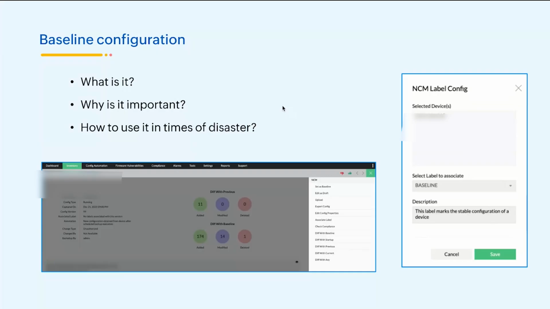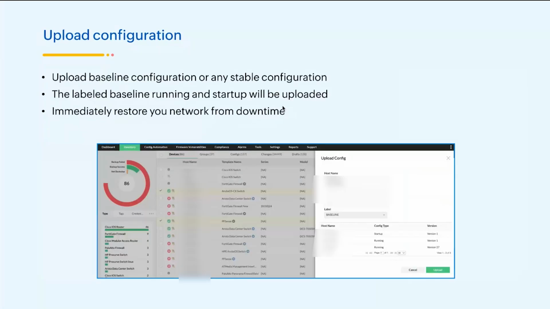When you're uploading the configuration, the version you labeled as a baseline will appear for both the startup and running configurations, depending on what you mark. You can simply click on upload config, and this baseline version will be uploaded immediately, stabilizing the device. So this covers both the baseline configuration and how to upload configurations.